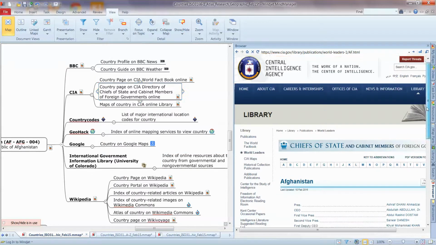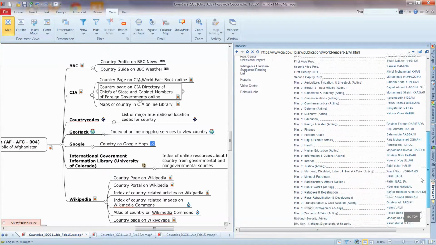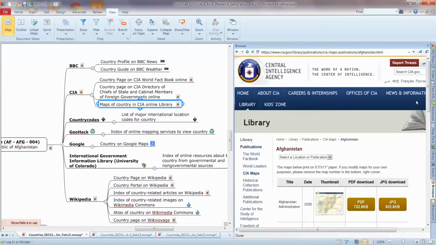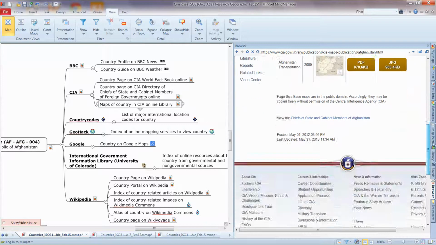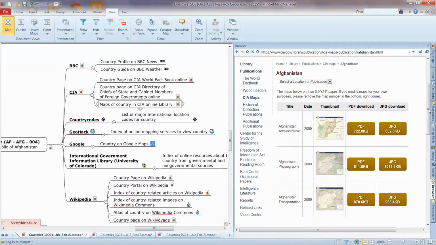Also, the CIA maintain a website with the chiefs of state and cabinet members. So, a good list of information which you're not going to easily get anywhere else, certainly not all countries in the one place. And we also have a map library. It's not very comprehensive and not every country is represented, but they might have something in there that you could use.